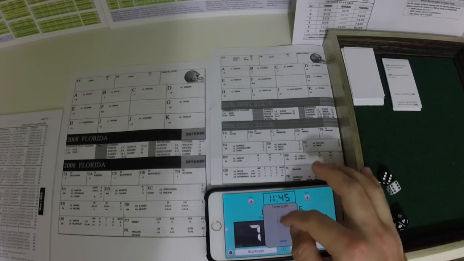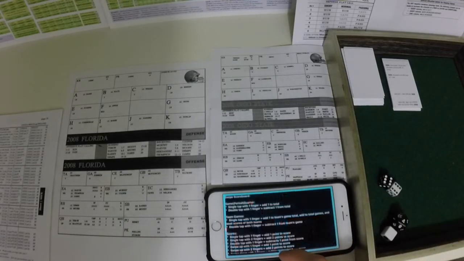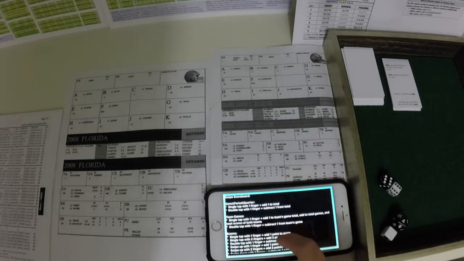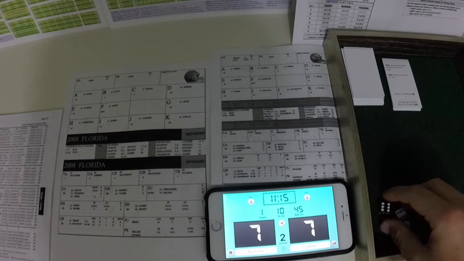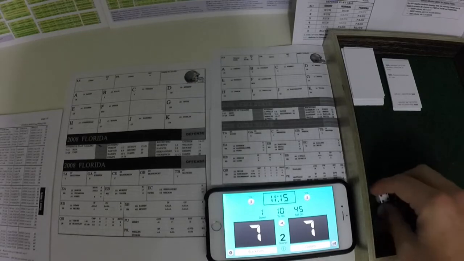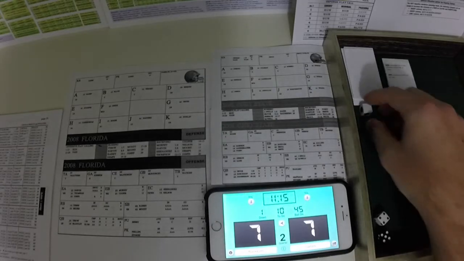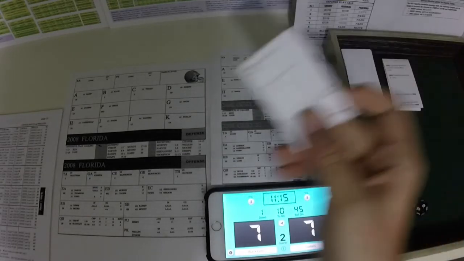So 11:15 left in the quarter, and it looks like the offense is doing mighty well there. So 11:15, first down and 10 with a penalty. Holding play there. So let's see what happens on the fact charts here, on the 45-yard line of the Florida Gators. Let's see what happens here.